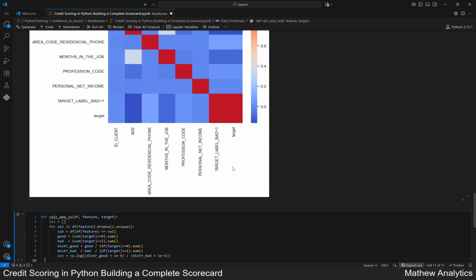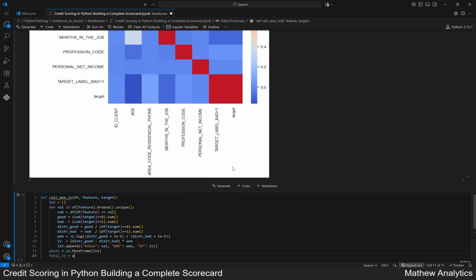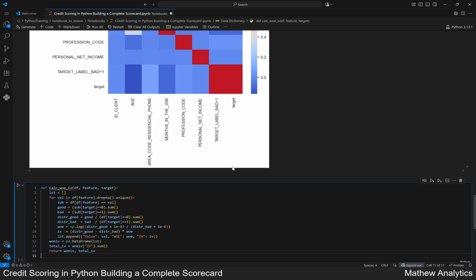Calculate the information value, IV, for the current feature value using the difference in proportions times the WOE. Append a dictionary with the current value, its WOE, and IV to the list. Convert the list of dictionaries into a pandas data frame for easier analysis. Sum all the IV values in the data frame to get the total for the feature. Return the data frame containing WOE and IV for each value, along with the total IV for the feature.